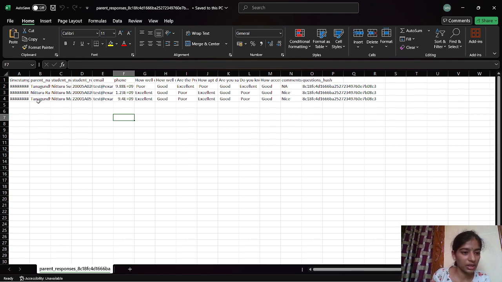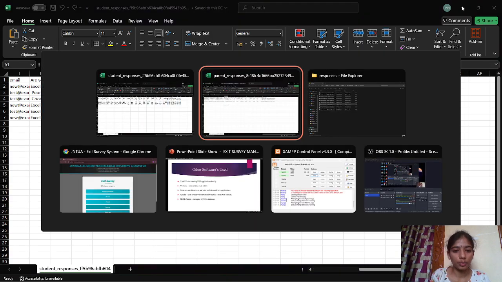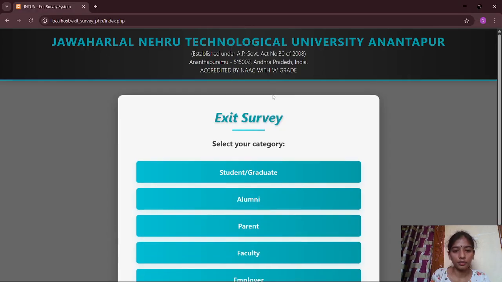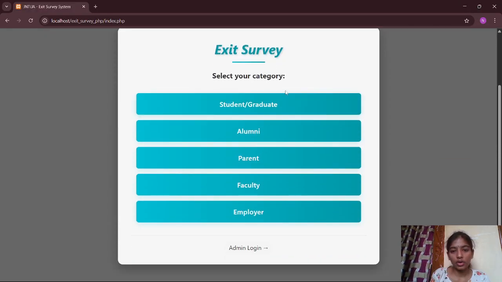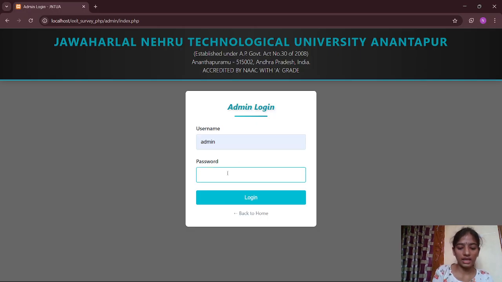So yes, it got submitted. The last one is the response that I submitted now. So let us go into the project again. After all these categories, we have an option of admin login. So I'm logging into the admin page with username and password.